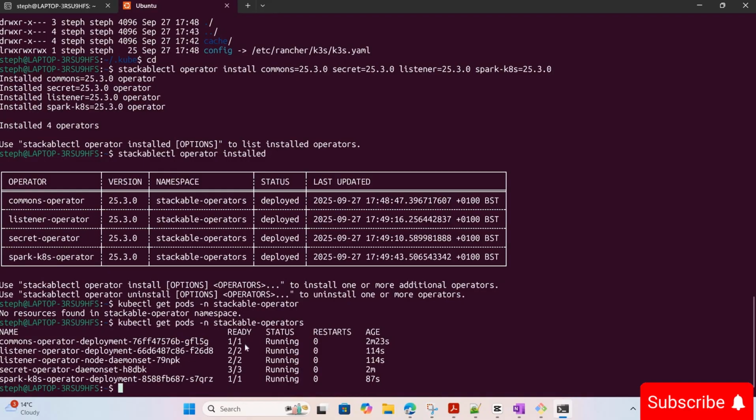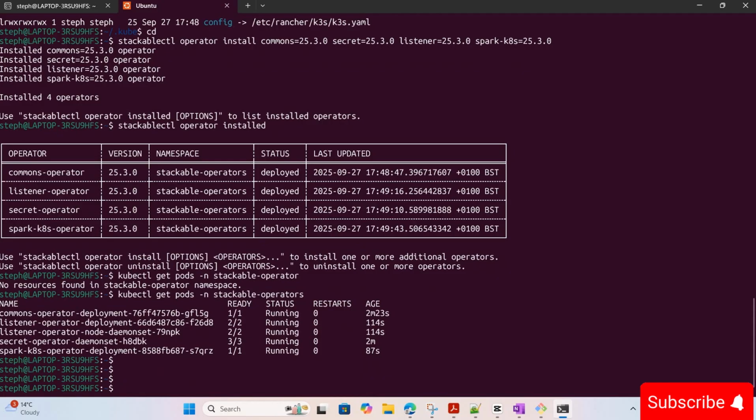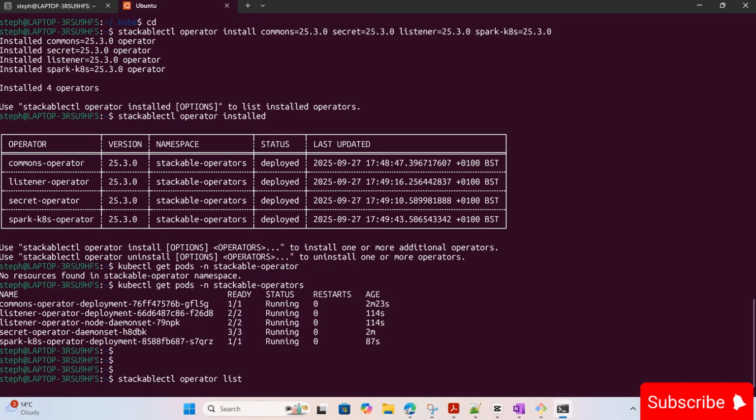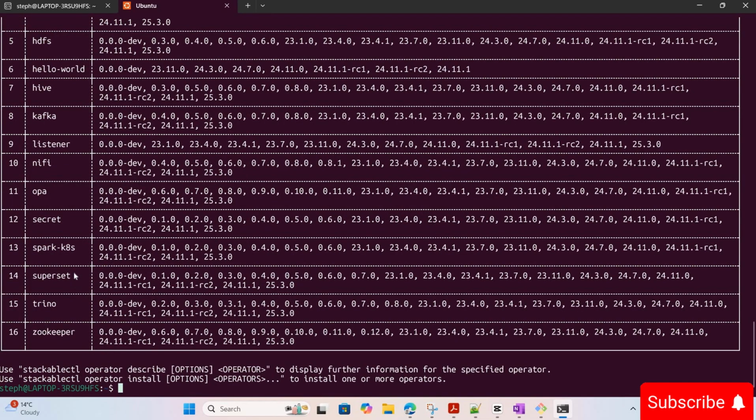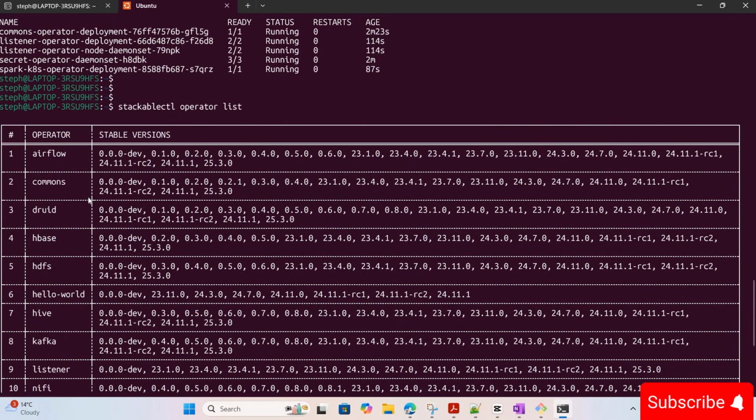Now you can also run stackablectl operator list to check the list of operators that Stackable offers. This provides you a lot of software, and these are the ones that Stackable offers. They might offer some other ones which are not listed here, but these are the common ones, I believe.